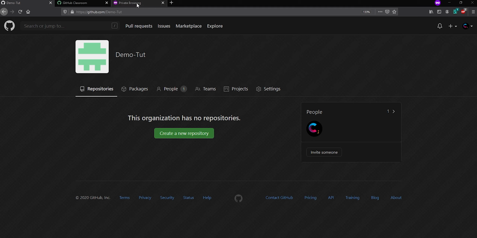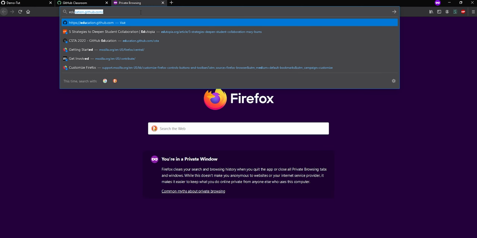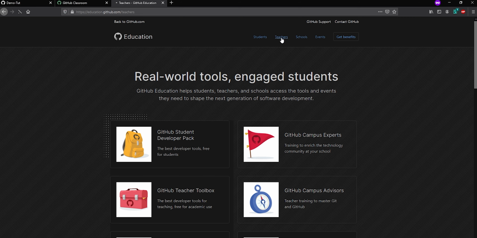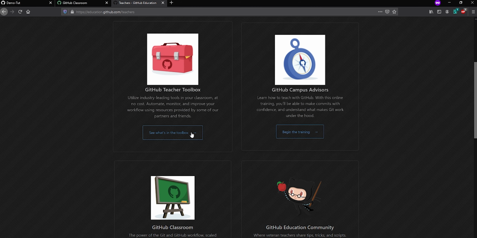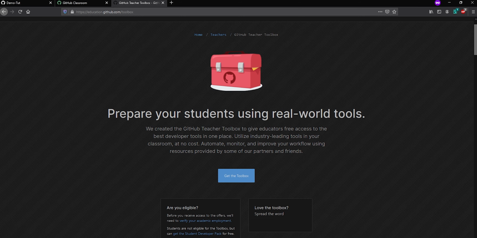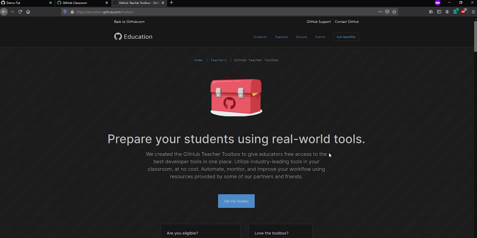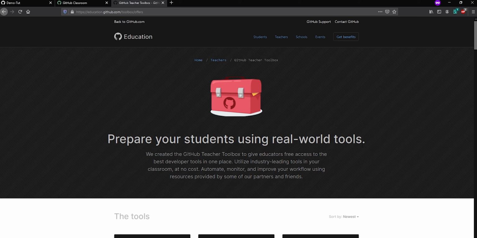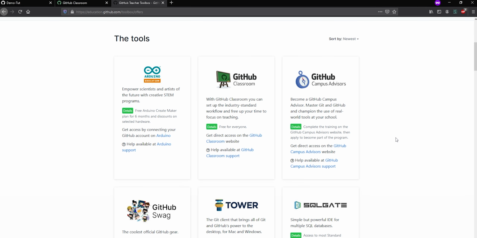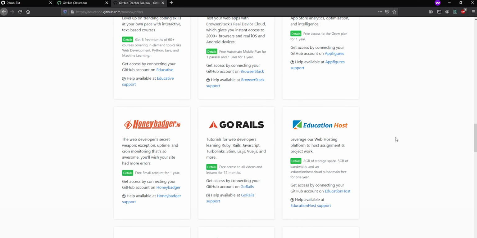for education benefits. So we're going to start by going to education.github.com. We'll go to teachers, and we will go to see what's in the toolbox. This is after you've been approved. It doesn't look like it has me logged in, so I'll click get the toolbox. If you happen to see that, click on it and it'll log you in. What we care about, let me turn off styling, is where is GitHub?